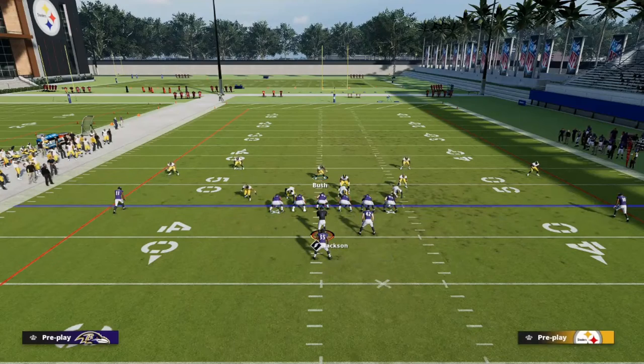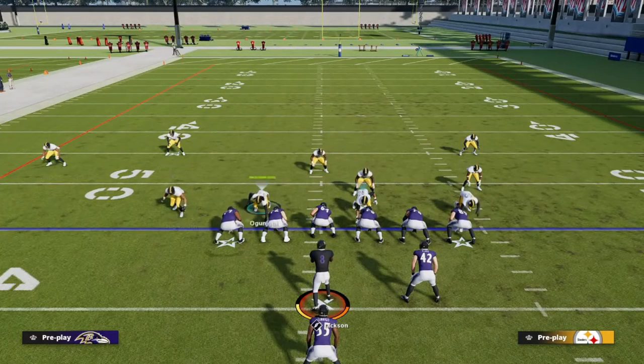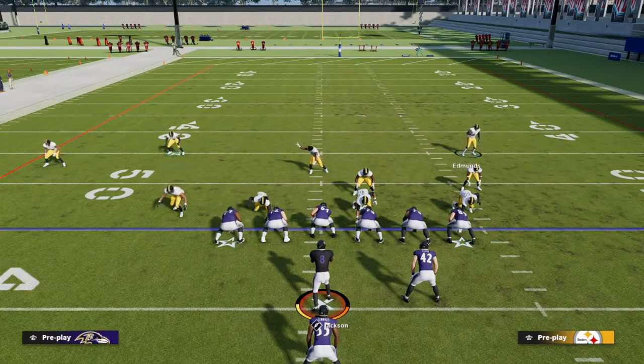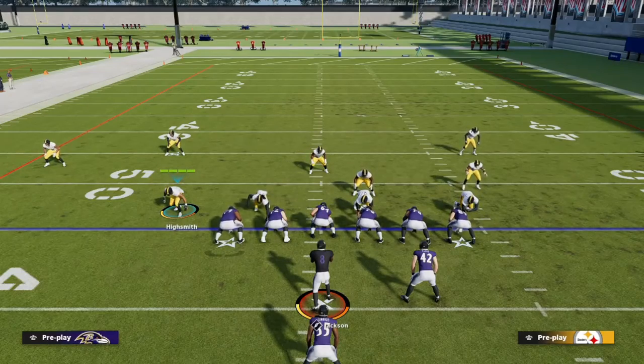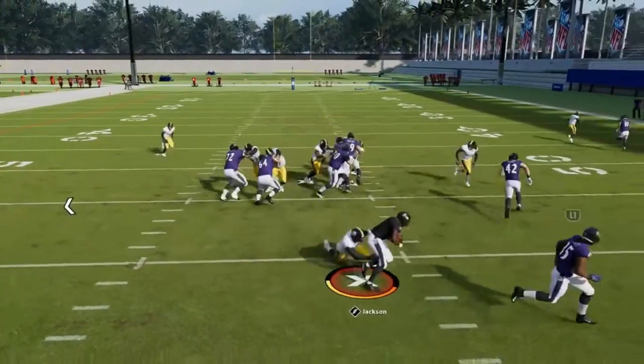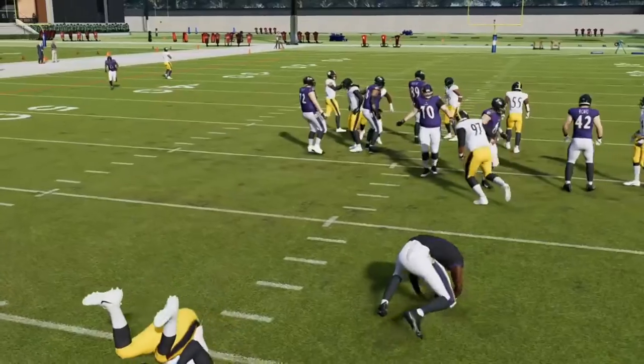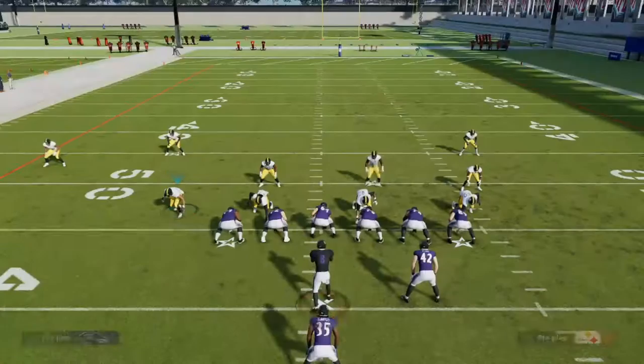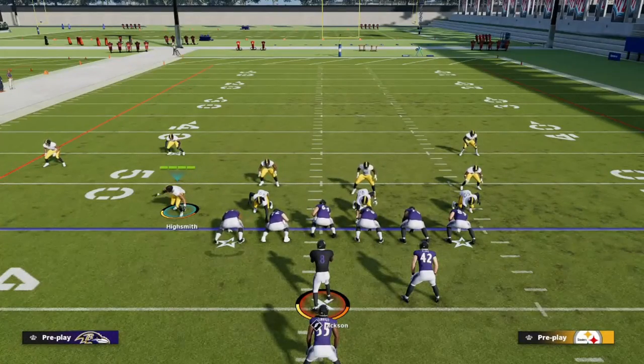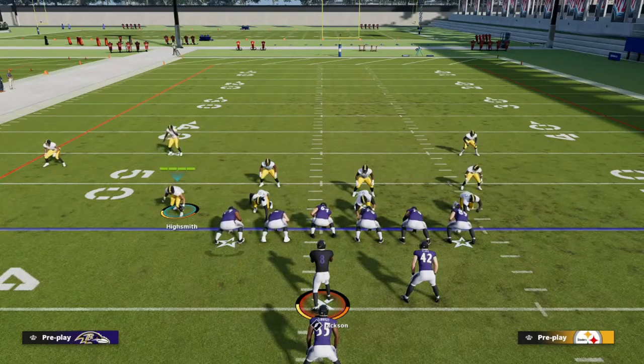So I'm just gonna man up my user on that guy, and just gonna user somebody that's underneath. So we're gonna run it towards the right side this time, and as you can see, the quarterback is getting hawked down. Easy, simple.